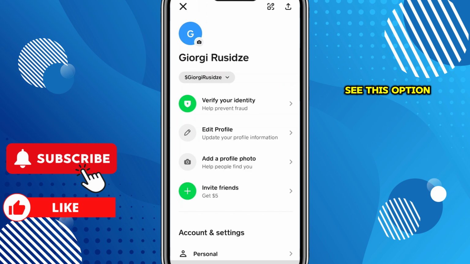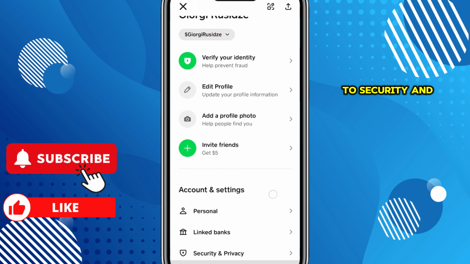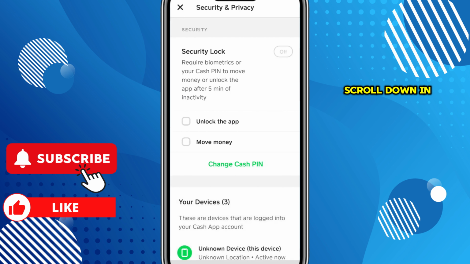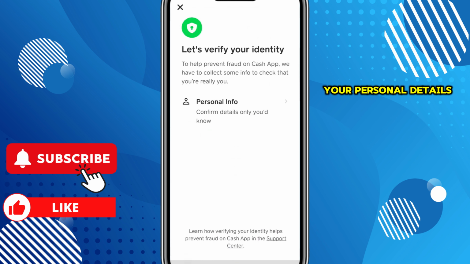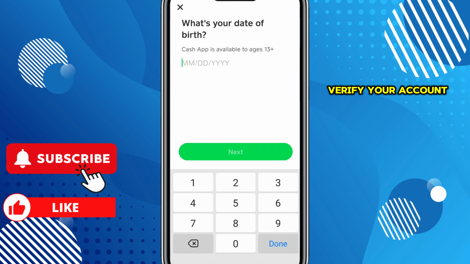If you don't see this option, you need to scroll down, go to security and privacy. Scroll down in identity verification settings, you will find the verify feature. So you need to click verify. You need to enter all of your personal details and you can verify your account on Cash App.